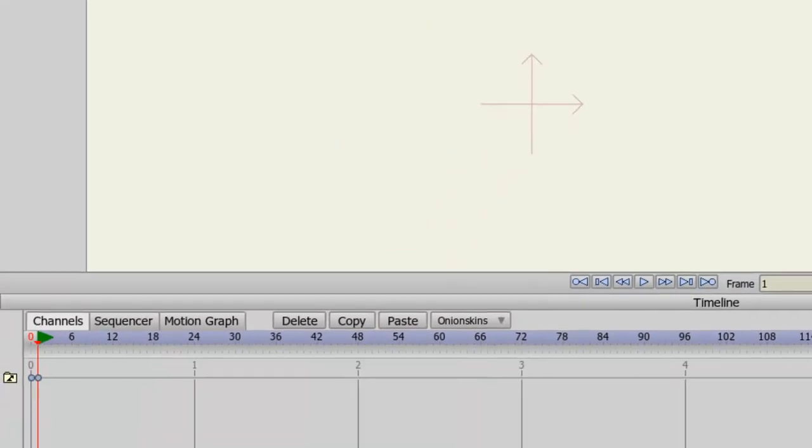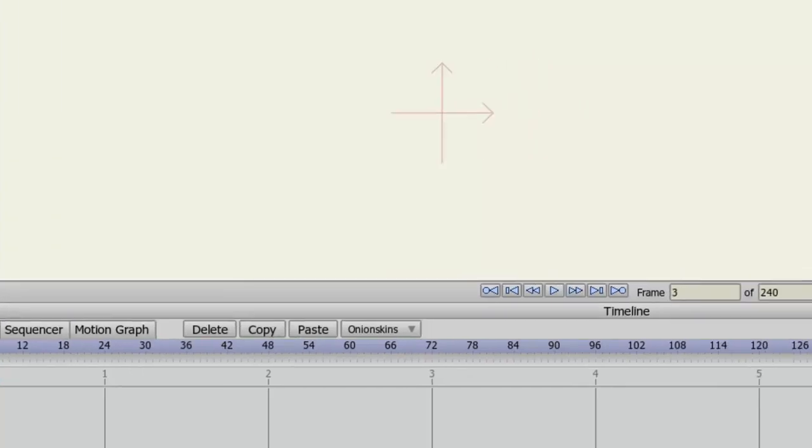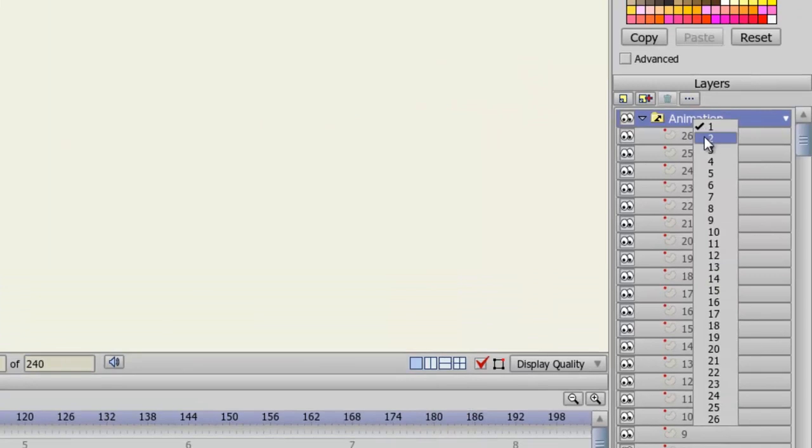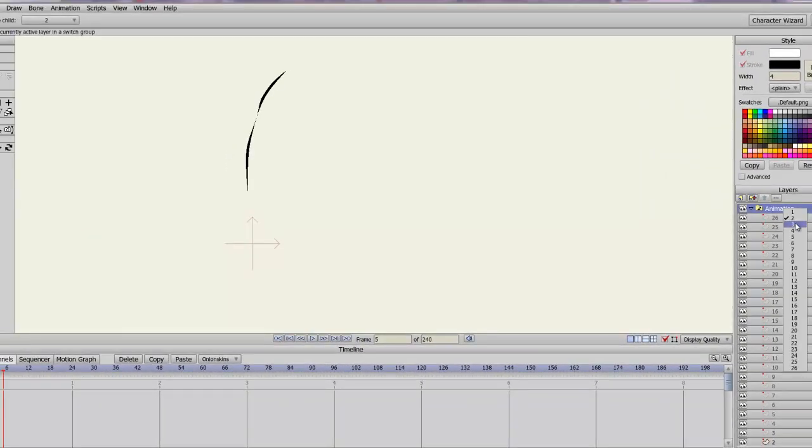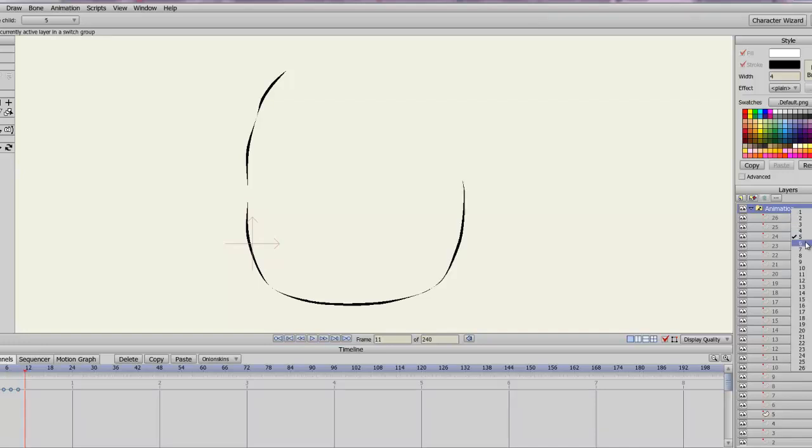Now let's advance forward 1 or 2 frames depending on how fast you want your animation to display. I'll just go 2 frames. And now choose 2 by right-clicking on the switch layer and selecting 2. And now you just keep doing this until you have completed showing all of your different layers.